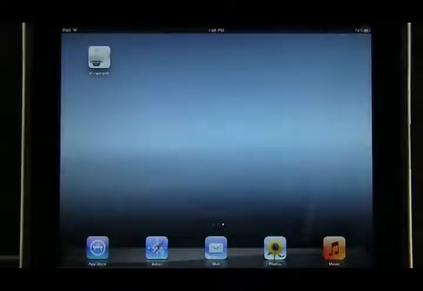So once again, this application is available for the iPad. It is called IP Camsoft. If you like it, be sure to pick it up in the App Store.